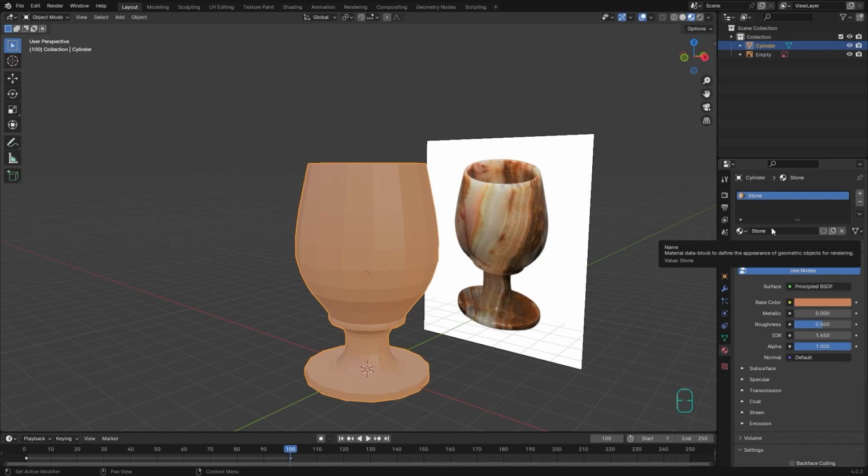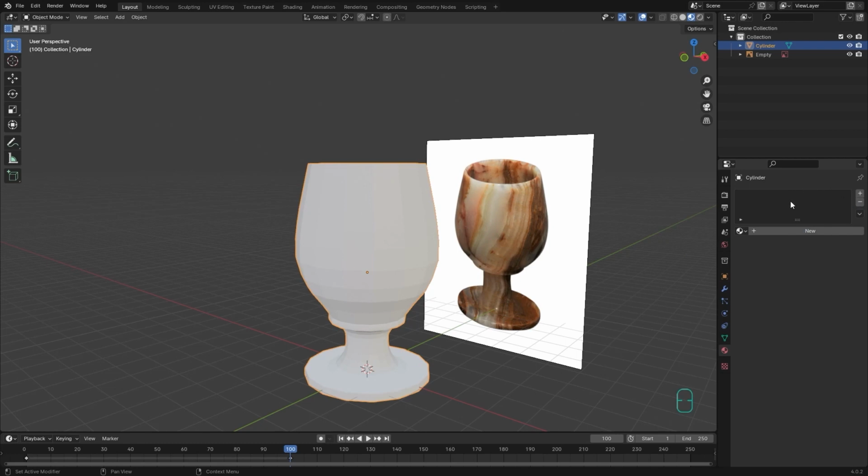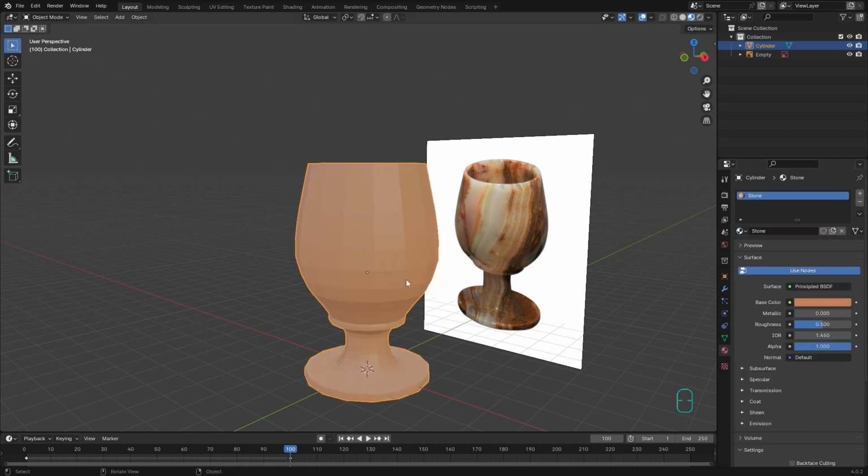If you want to delete a material, you can click on this icon. If you want to add a material to your object again, you can either create a new material, or if you want to use a material that you already created, you can first click on the plus button, and then from here you can, for example, click Stone, and you can see that my material is back.